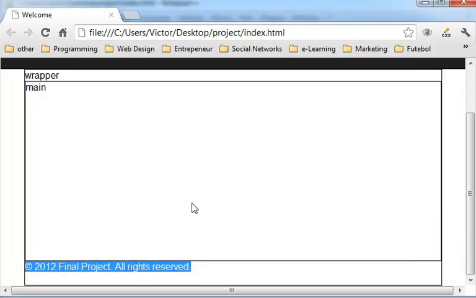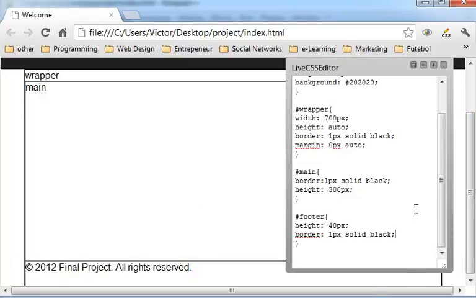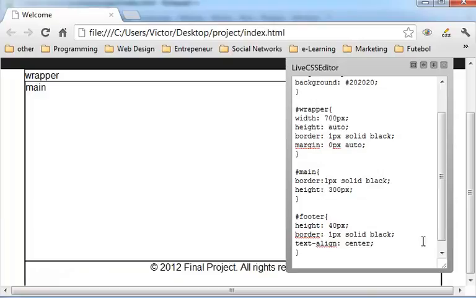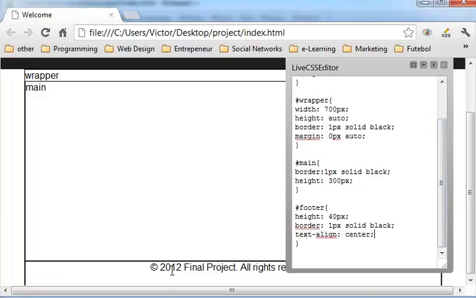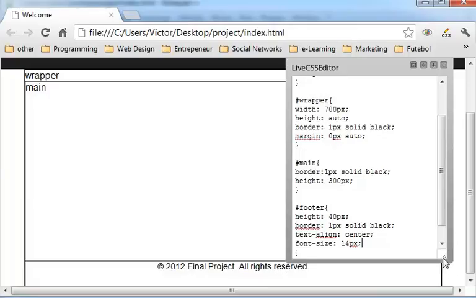Okay, now to center this, we just have to type here text-align center. Okay, perfect. You'll see that now everything is centered, and the font is too big, so let's type font-size 14 pixels. Okay, all rights reserved. Okay, a lot better.